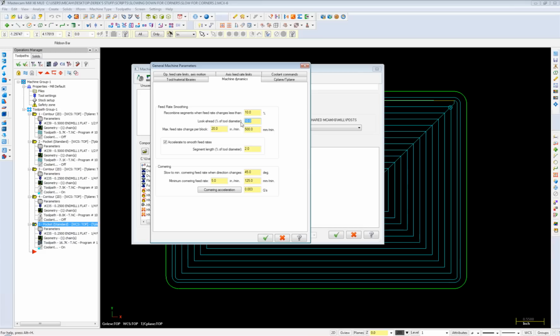Let's say, for example, you're running 200 inches a minute, and now the tool is going to hit a real tight area. It can't just go from 200 inches a minute to 30 inches a minute in one move. It's going to have to accelerate and decelerate. So that's what the look ahead distance is. If you set it to 10%, it's going to break up the segments to 10% of the tool diameter.